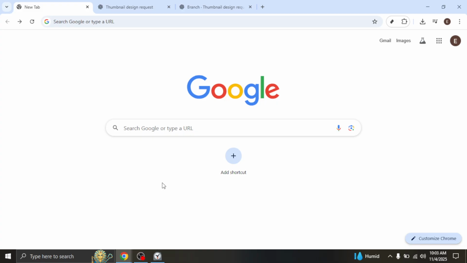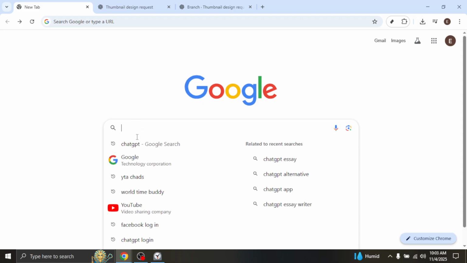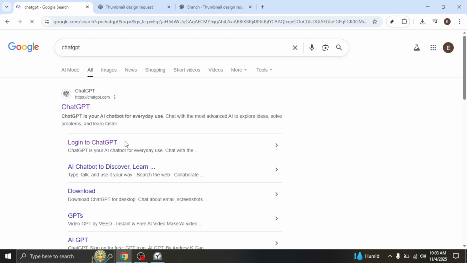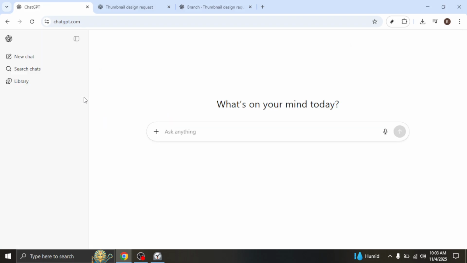First, we'll need to access the ChatGPT platform, which is easily found online. Begin by opening your favorite web browser and heading over to Google. In the search bar, type ChatGPT and hit enter. This will direct you to a list of results, where you should find the official ChatGPT website, usually right at the top. Give that link a click, and it will take you directly to their homepage.